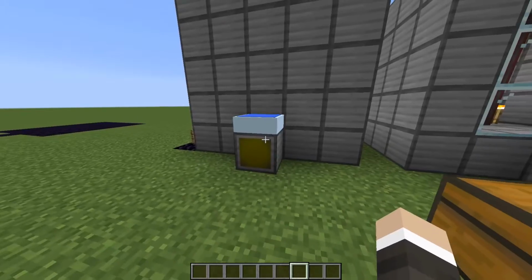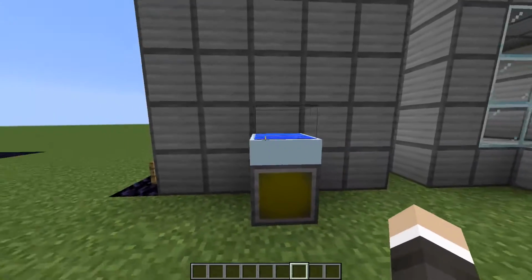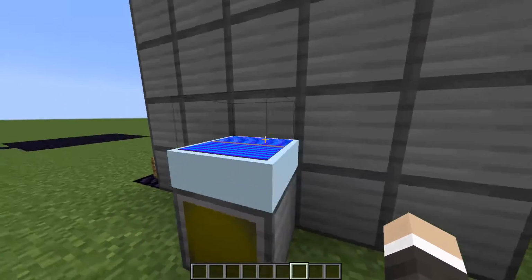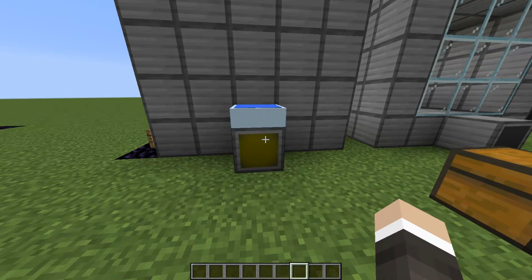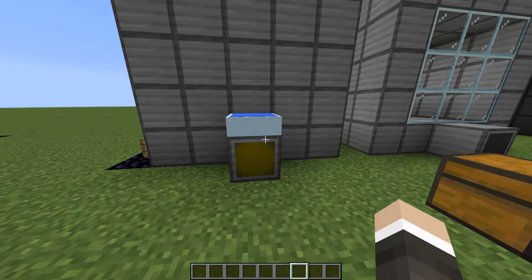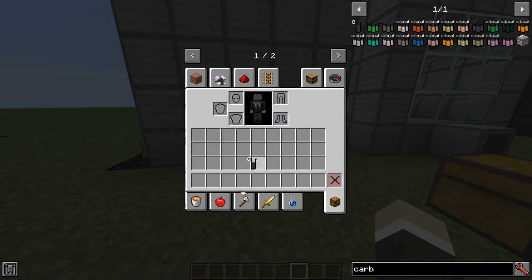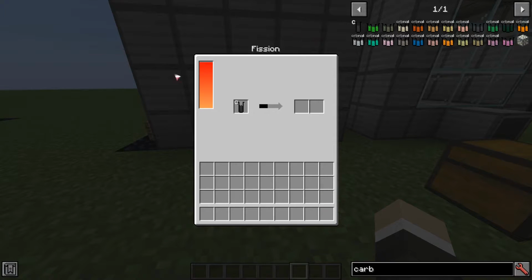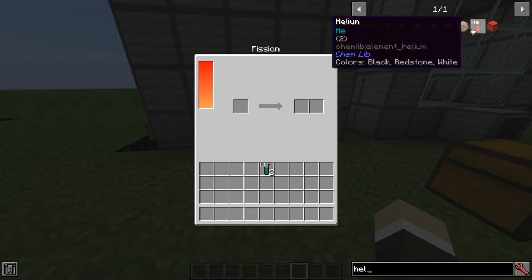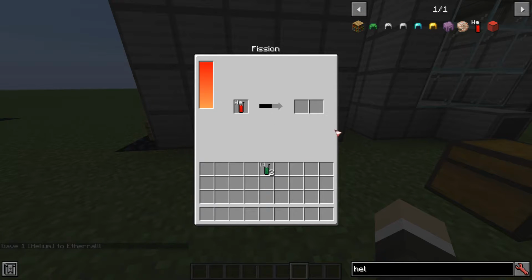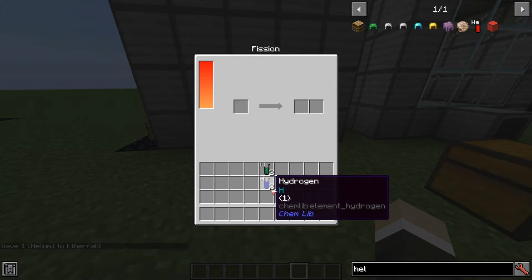Now on to the fission multi-block. Now, I'm not 100% sure what the scientific term for it is, but it takes one element and gives you something else. Like, for example, if we have carbon, you put this in here, and it gives you 2 lithium. Same thing would be for helium. You put a helium in here, and it gives you 2 hydrogen.